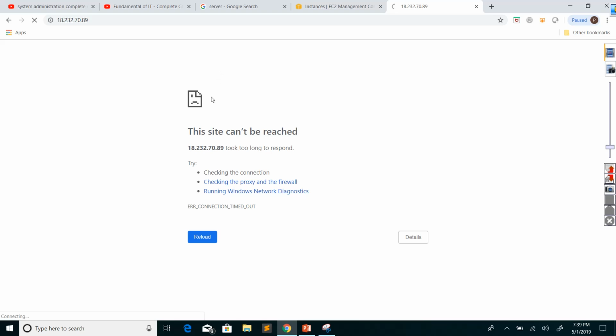Let me refresh this page and see what happens. See, it's sending the request, but there is no response from the other end. So it is going on and on. After the timeout period, it is going to give me a page not found error, or site can't be reached, too long to respond. Why? Because our security group doesn't have the required inbound rule. So when you create a security group, by default all inbound traffic is blocked. That is the one thing.